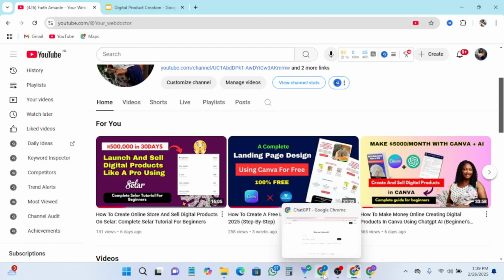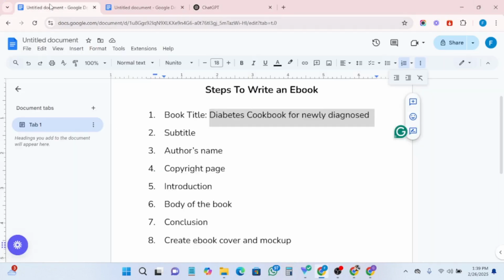I'm going to walk you through the entire process of creating a digital product, or how to write a value packed ebook that sells. So here is how to get started. For you to write an entire ebook, there are steps to it. Number one is that you're going to get your title, your book title.